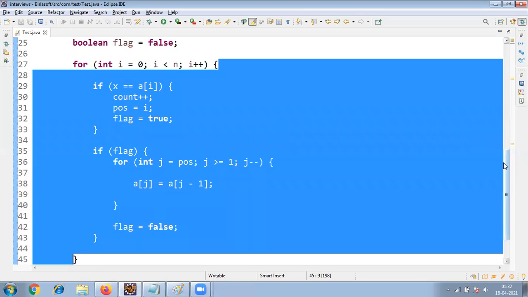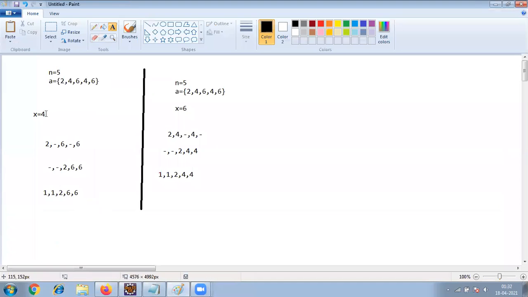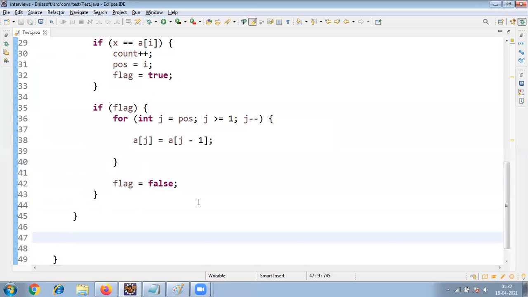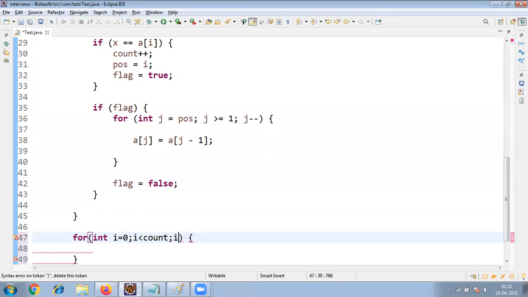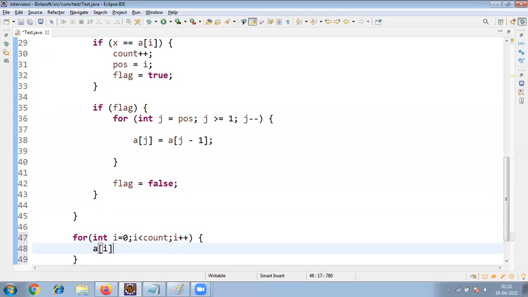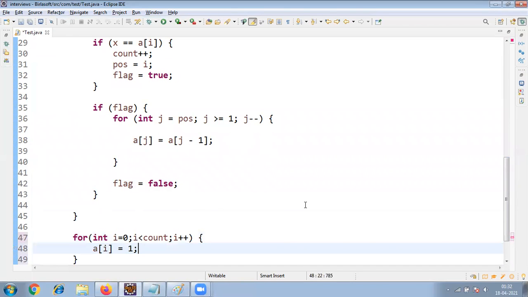So finally, I need to check the value of the count. If count equal to 2 means 4 is available, x is available 2 times. If count equal to 3 means x is available 3 times. If count equal to 4 means x is available 4 times, like that only, right? So that's why I'm going to take one for loop here. Now integer i equal to 0, i less than count times, i plus plus. Now a of i equal to, he is asking me, right, what is the third point he is asking? Fill the empty spots on the left side with 1 actually. So I am moving 1 here. That's it, friends.